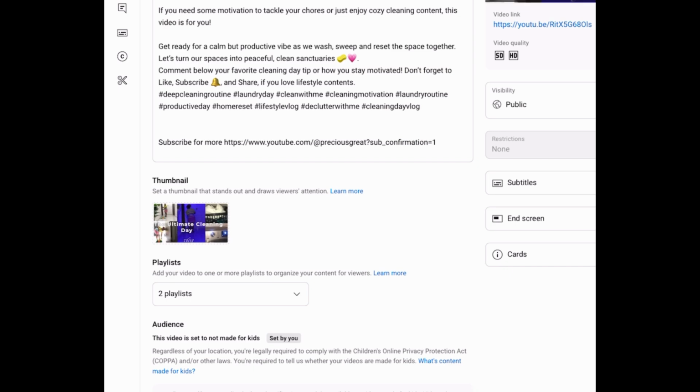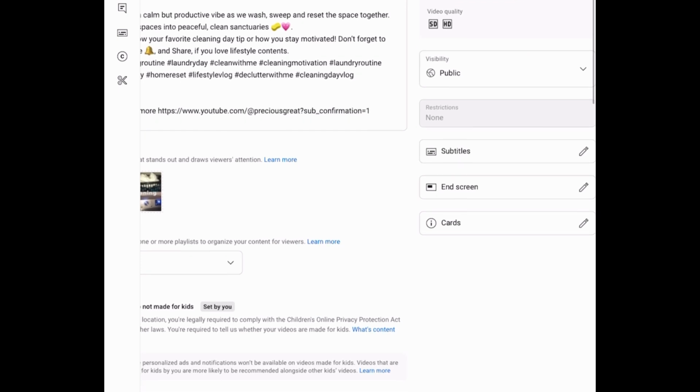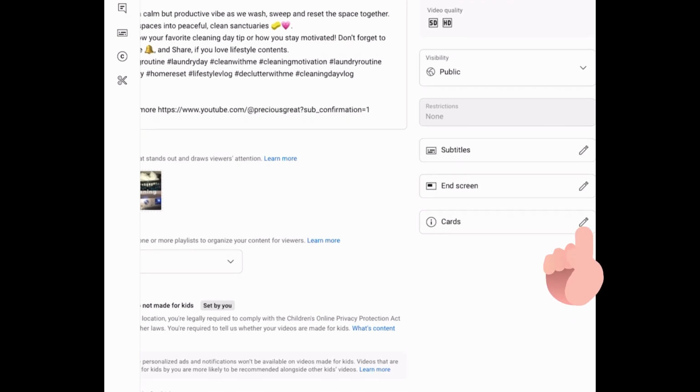Now, after doing that, the next thing that you have to do is go to your cards. When you get to your cards, click on this pencil arrow, this pencil that you are seeing.